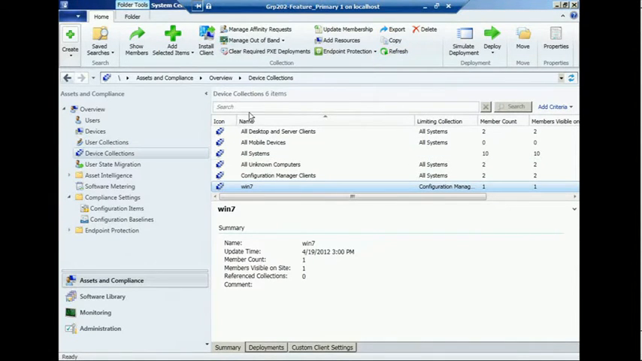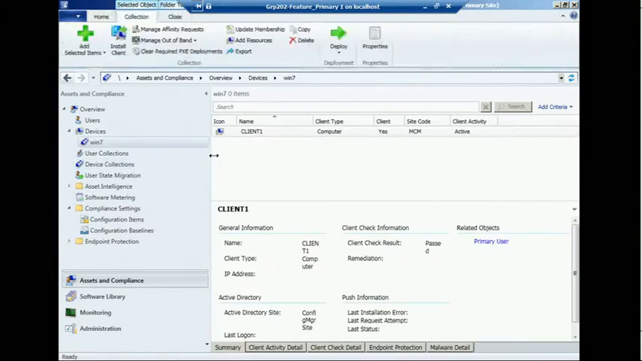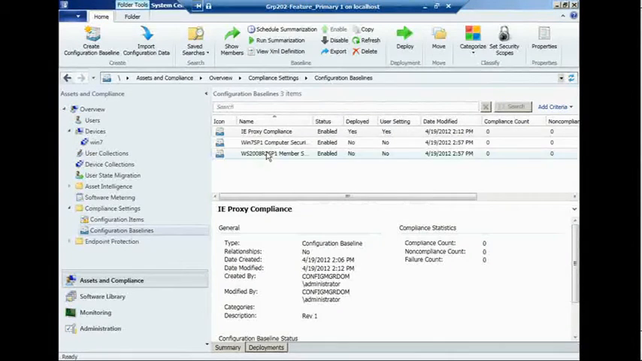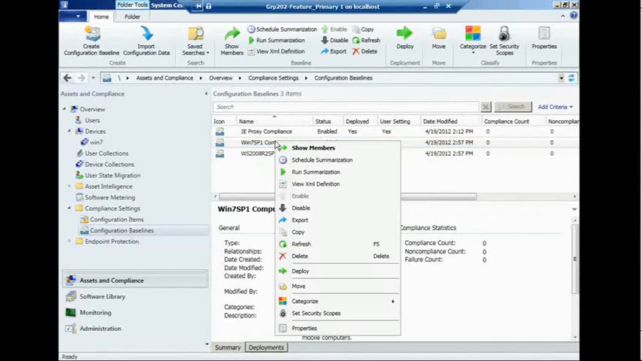Okay, so here's my one member, my Windows 7 computer here. So show members, we have one box. Now back to the collection, back to the baseline piece. So we go to our Windows 7 baseline here. We're going to right-click and deploy it to that collection.